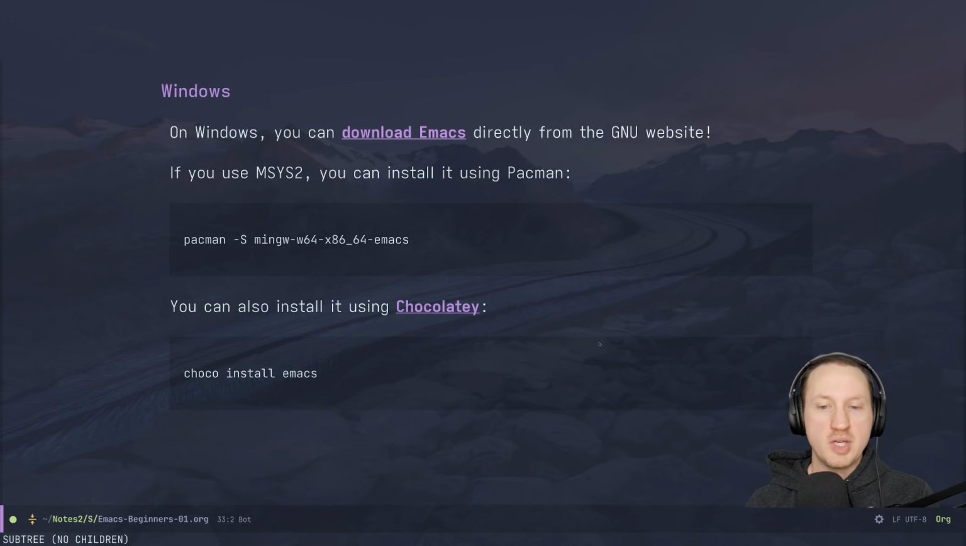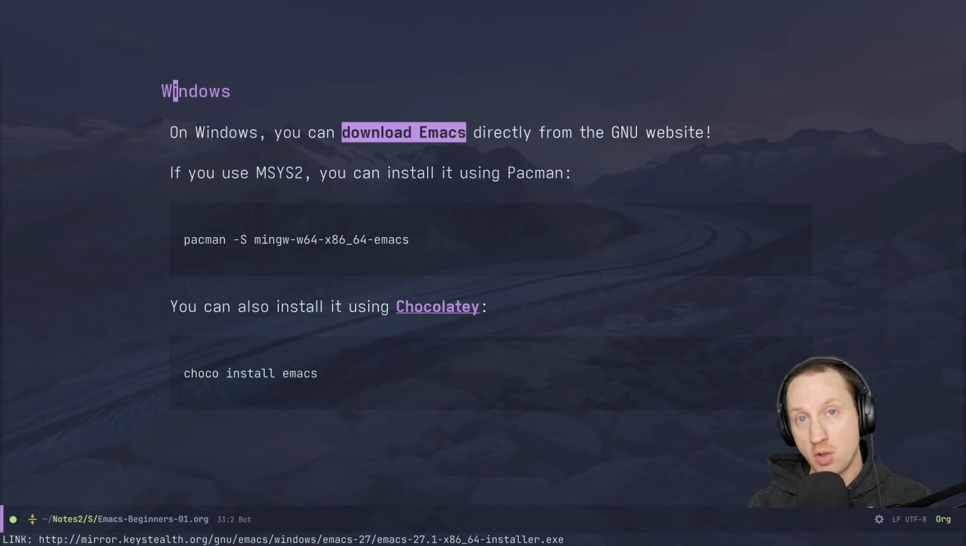For Windows, you can download Emacs directly from the GNU website. This link that I have here just takes you directly to the installer download, so you can click that if you look at the show notes.